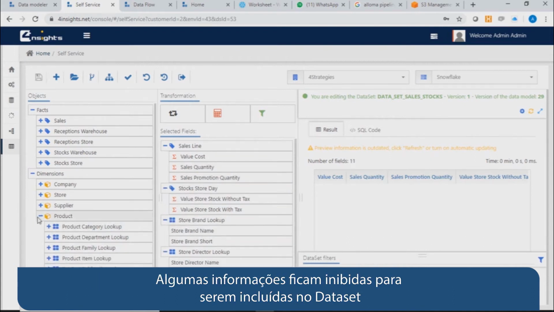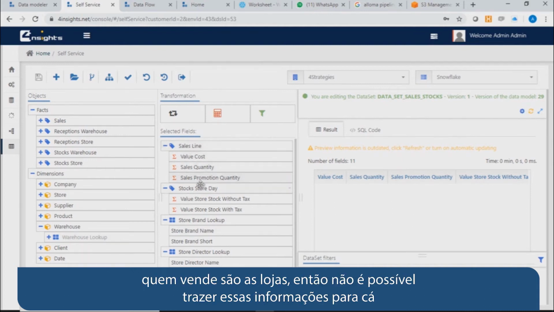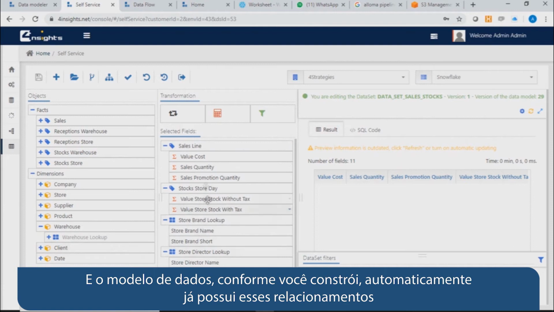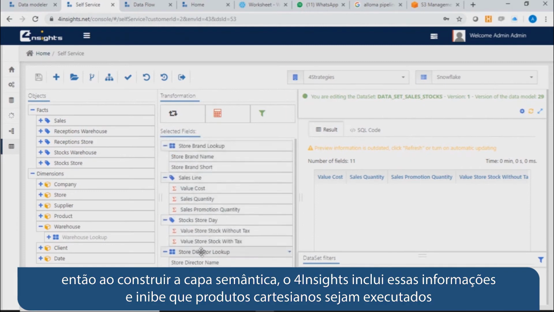Some information is inhibited to be included in the data set. Why? Because here we have the sales and inventory information for stores, but the distribution center does not sell. Who sells are the stores, so it isn't possible to bring this information here, and the data model, as you build it, automatically already has these relationships. So when building the semantic cover, 4INSIGHTS includes this information and inhibits Cartesian products from running at this time.